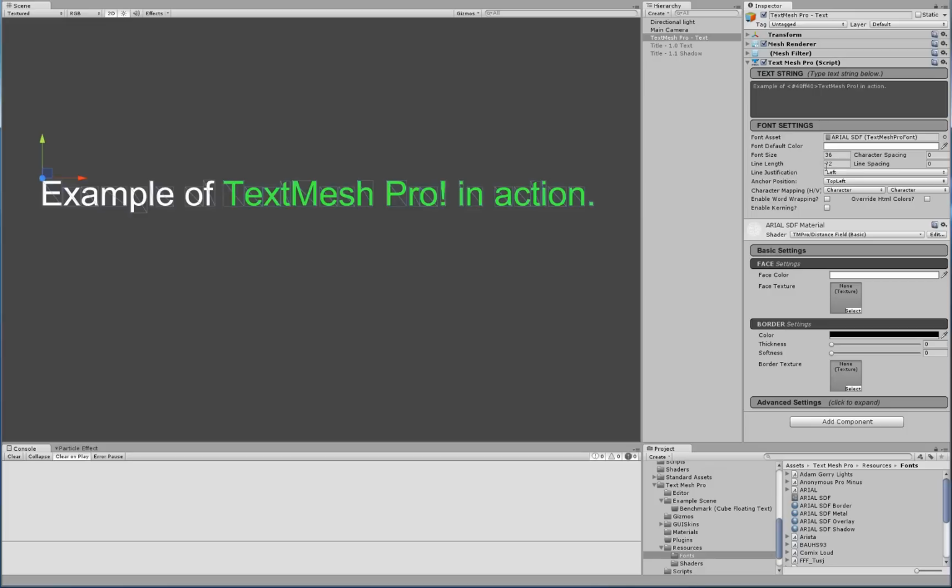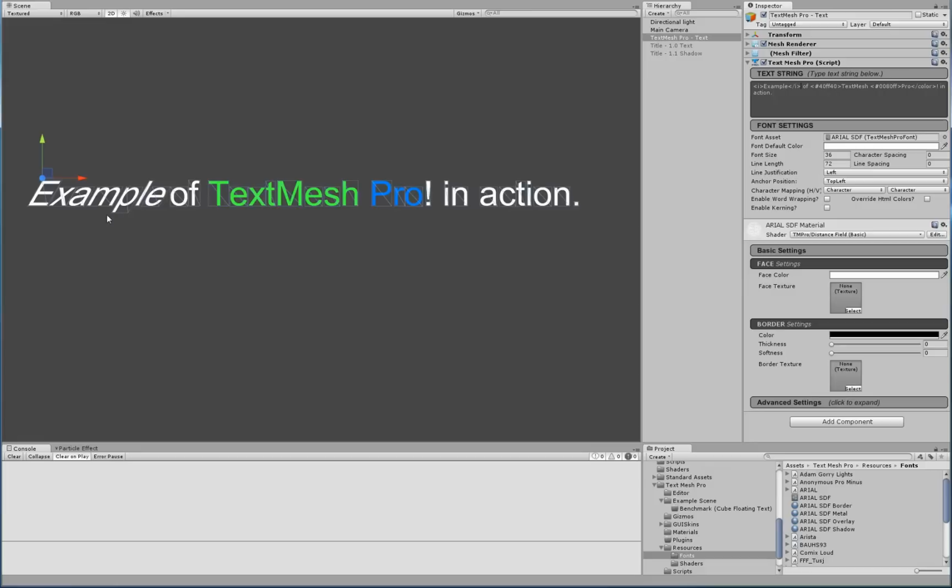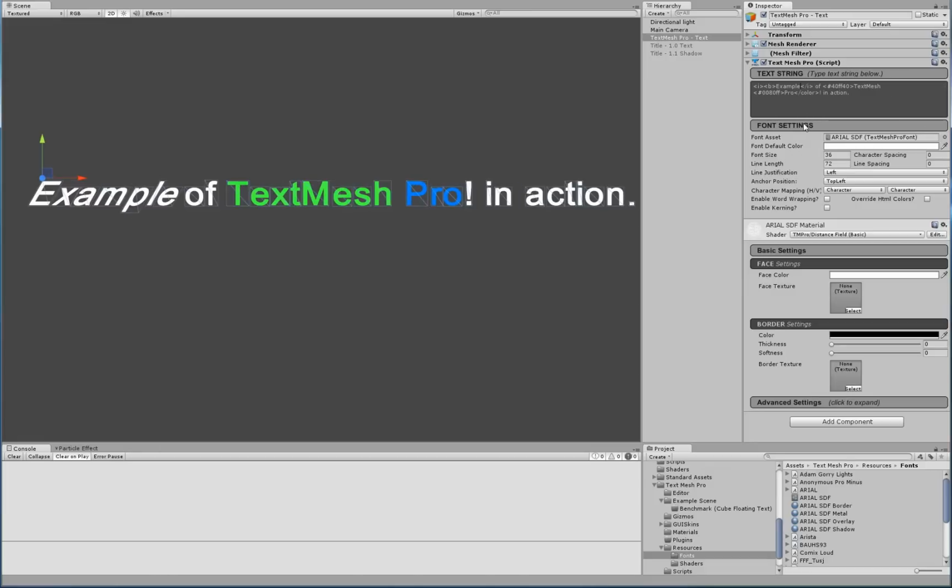Next, I'd like to have the word pro a different color. So we're going to choose some kind of blue. And we want the rest of our text to remain white. So we'll end the color right here. Good. Now, the next thing we could do is let's make the word example italic just for fun. Let's make this same word bold. So we'll go here and say bold. Let's underline the word action, just because we can. And let's make sure the underline does not encompass the period.